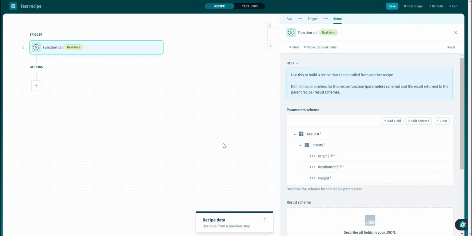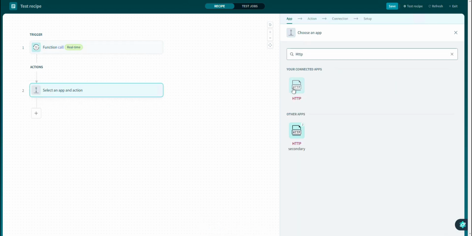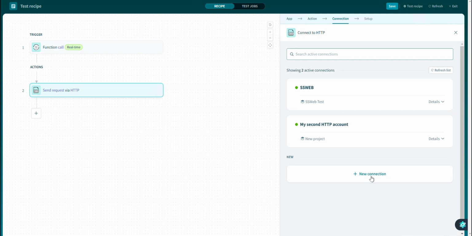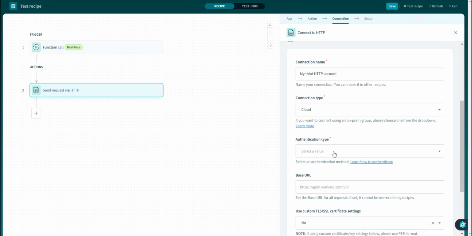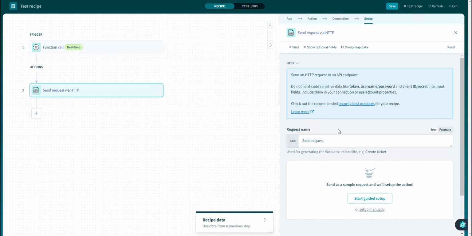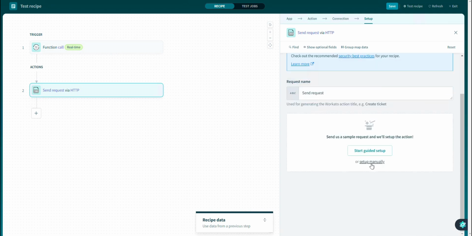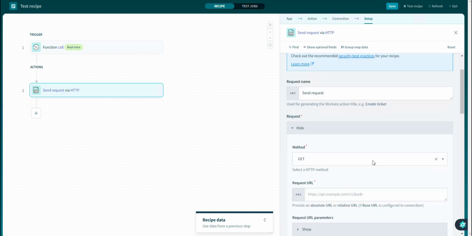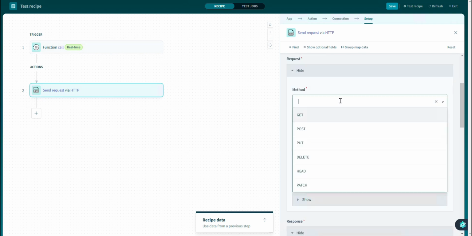In the second step, we add a send request via HTTP action. Leave the authentication section as no authentication and enter your endpoint in the URL field. In the next step, we configure our API call. Since we are sending a POST request, we choose the appropriate settings, re-enter our endpoint, and add our request body.